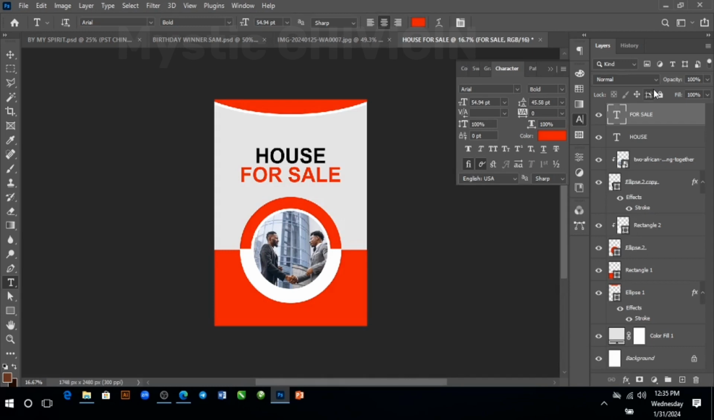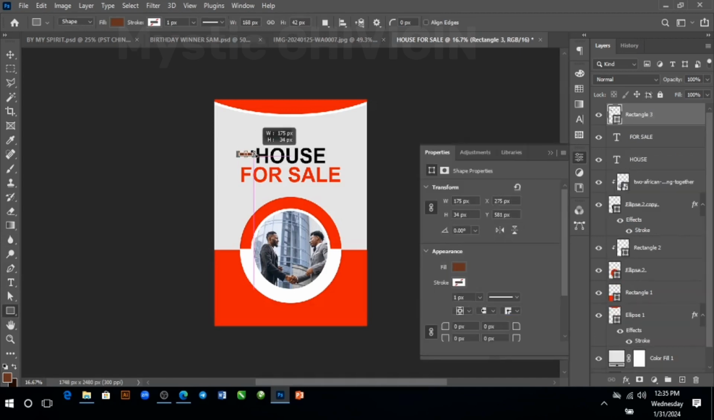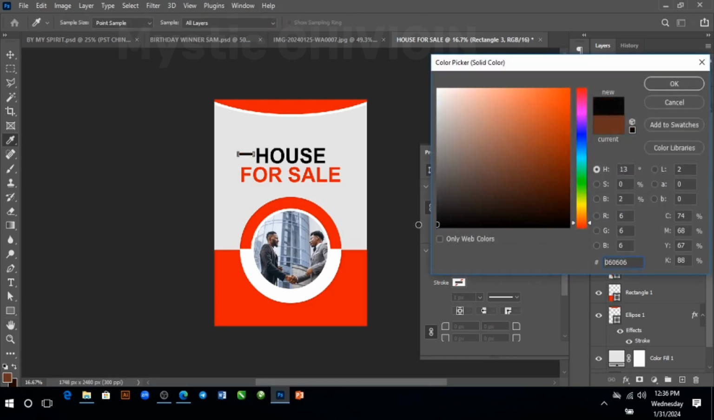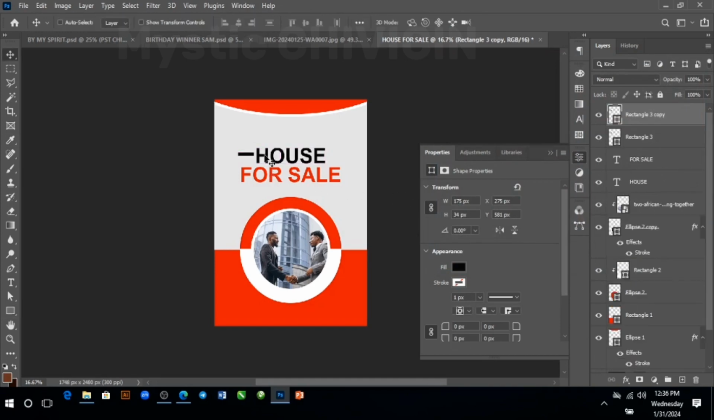We are almost done with our flyer. So now just click on your rectangle shape tool in your toolbox and just add a little design to it, just something that will spice it up a bit. We'll give it a black color, then duplicate it by pressing your Ctrl J and move it over to the other side to look like this. And this is our flyer. You can see how beautiful it is looking.